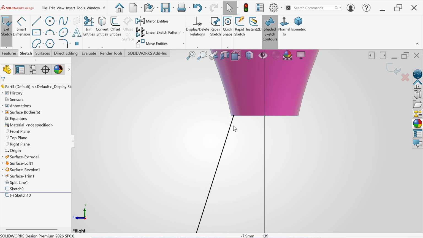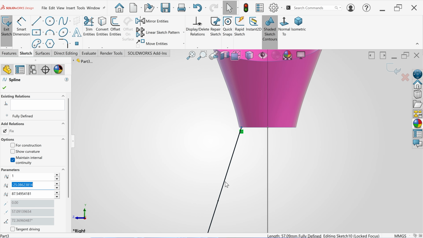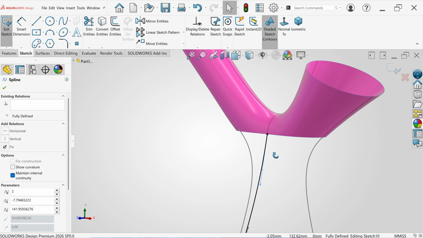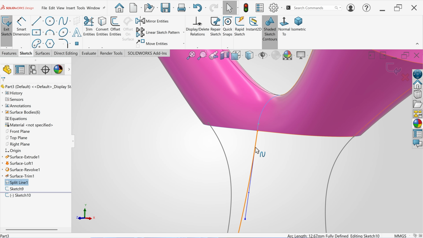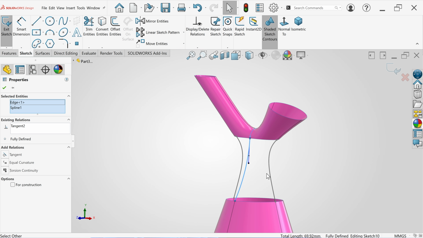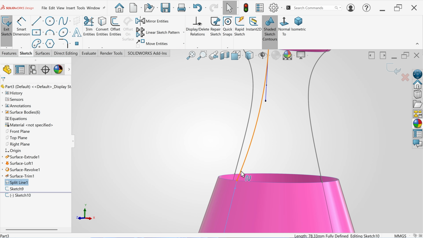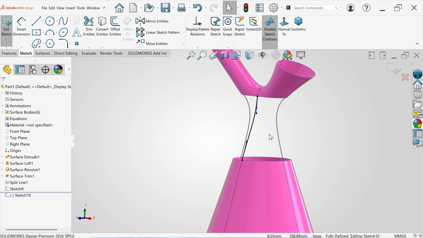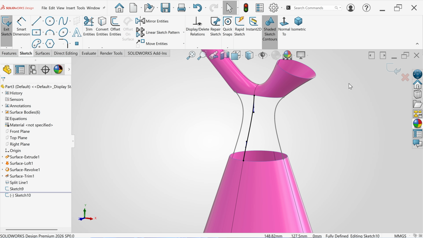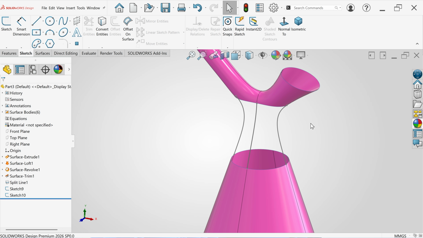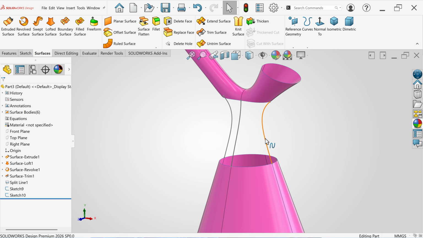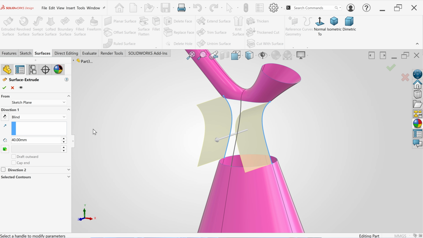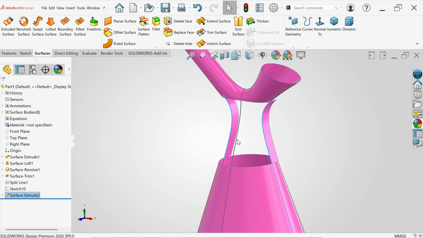Normal view, spline. Just select this center line, hold shift key, this spline, tangent relation. Similarly do the bottom side, line, spline, tangent. Okay, one side is enough for us. Exit. Now once we did this one, sketch these two, select extruded, reverse direction, 10 millimeter. Okay, now this is our face.